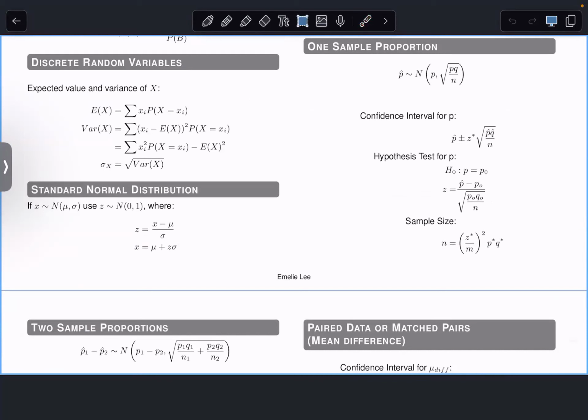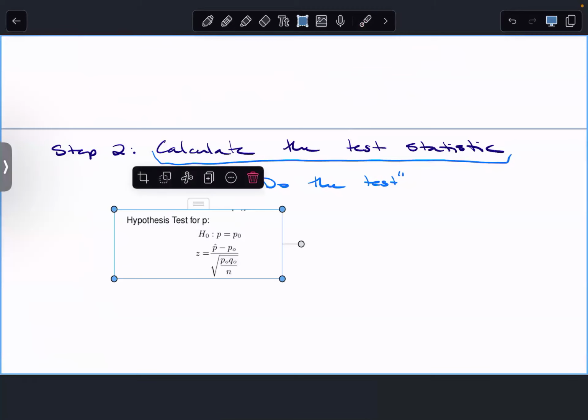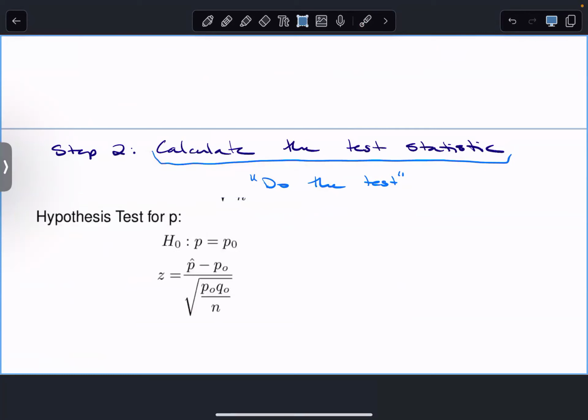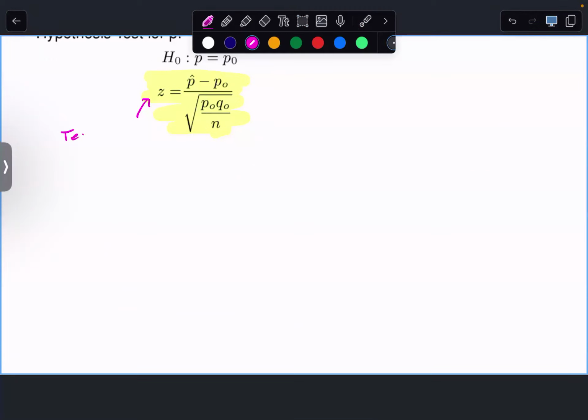Oh, I need to copy this. Little copy pasta here. So from the formula sheet, we've got this. So here, this is the test statistic for this type of question. So this is the test statistic. As we said, that thing is going to change, but how it behaves is the same.